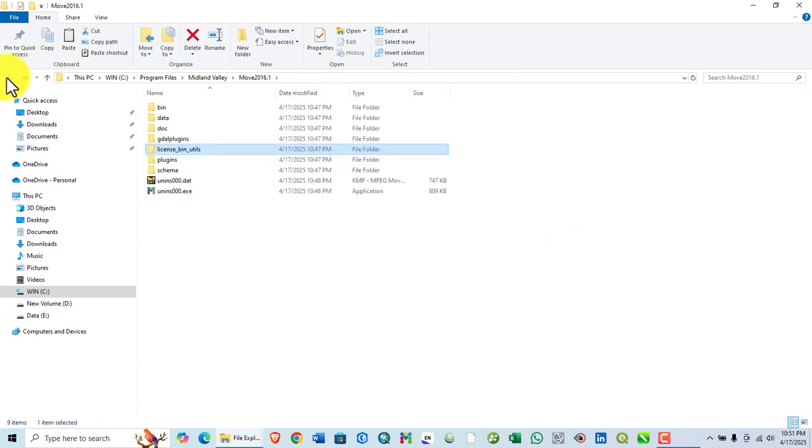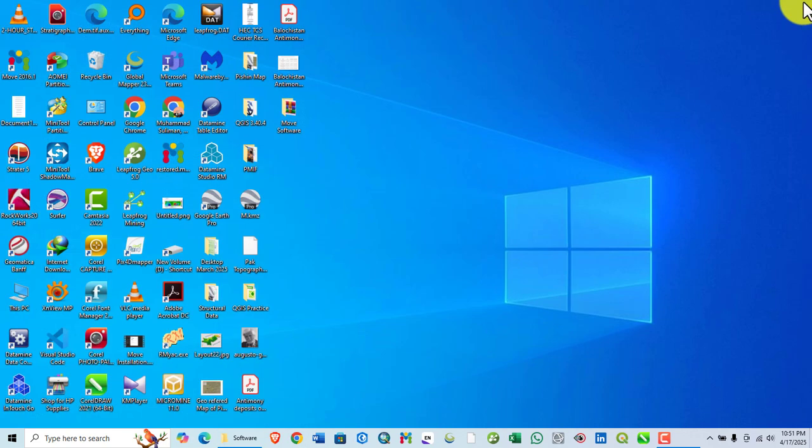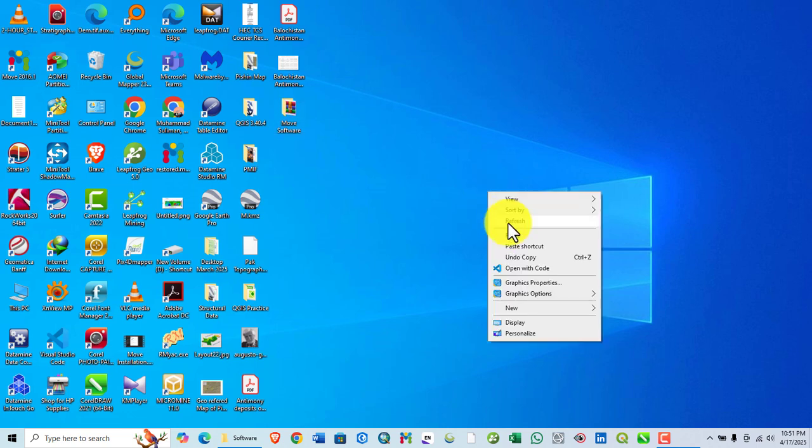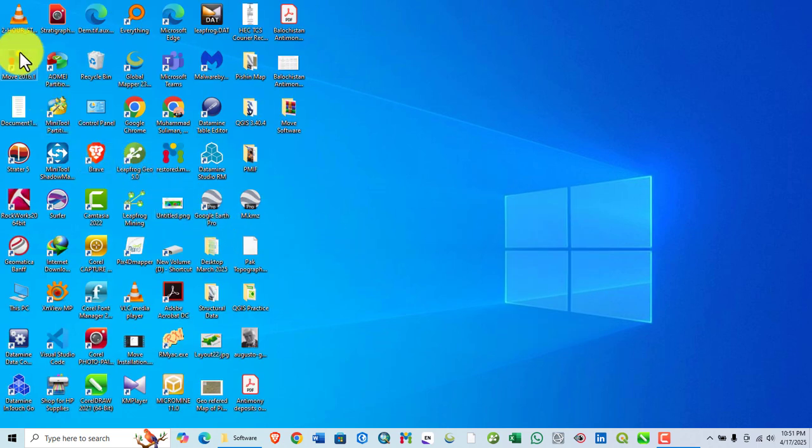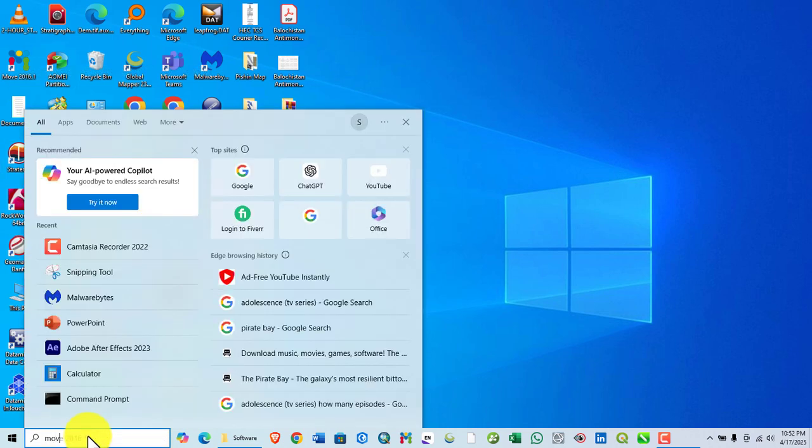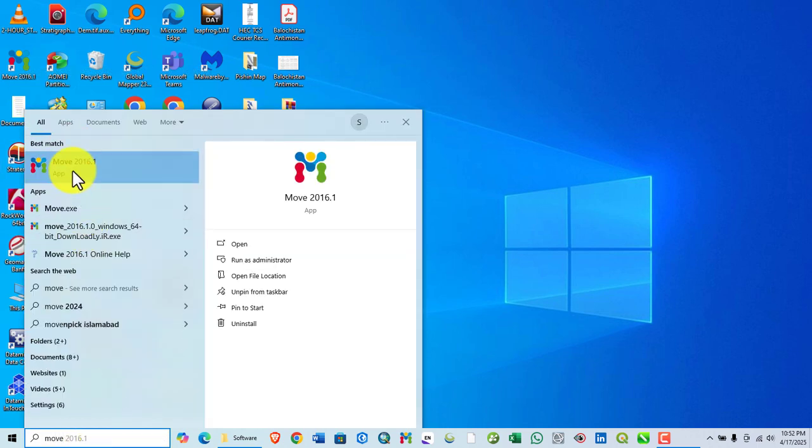Alright, okay, close it. Now you have installed Move software and it will show on the desktop. So here it is also showing on the desktop, and you can also search here for Move and double click it.